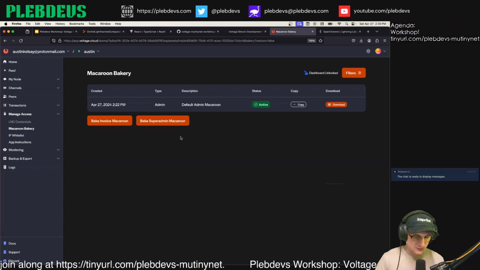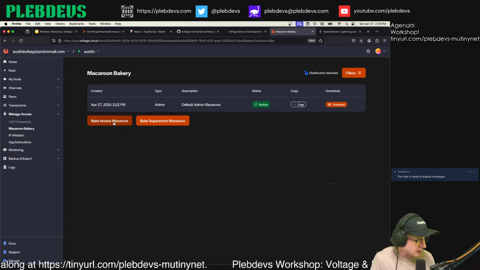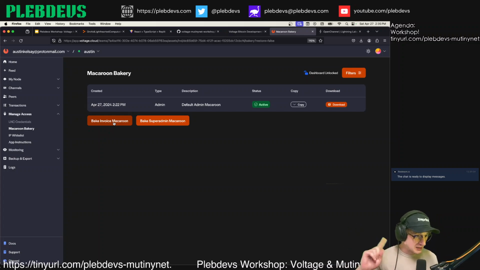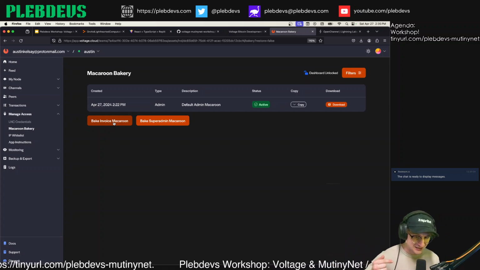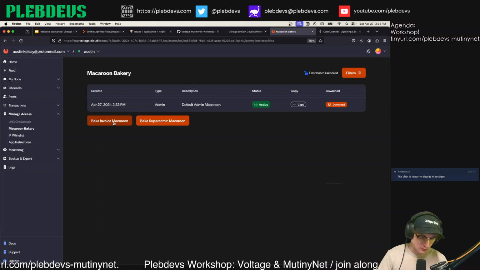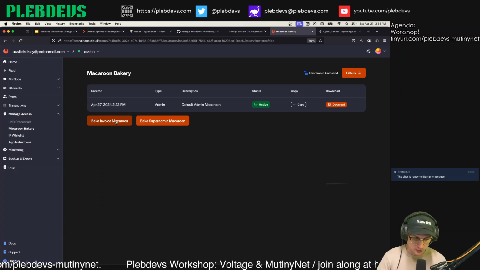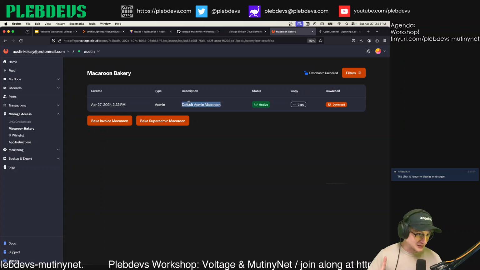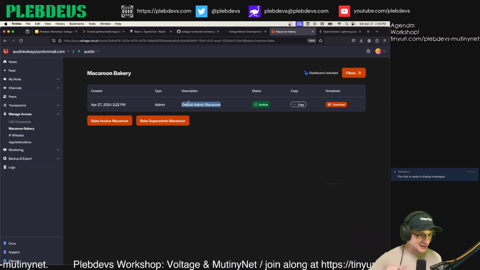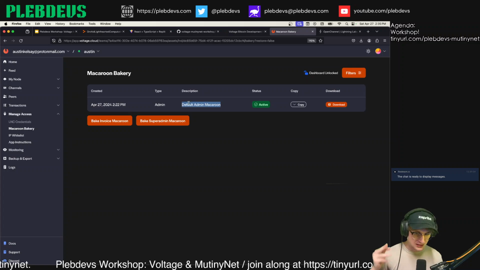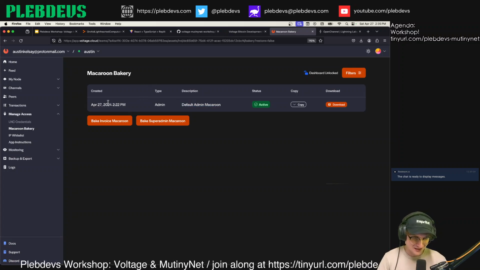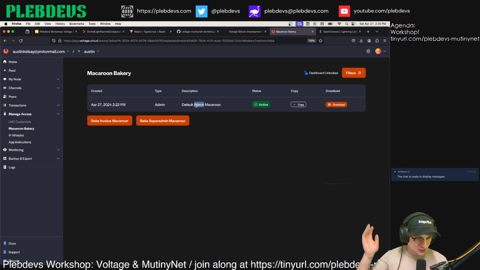So we can have different kinds of macaroons, like an invoice macaroon will let anyone that has it request invoices from us. So that means they can pay us, but they can't take our money, right? They can't spend our money. They can only pay us, right? So that's an example of an invoice macaroon. But here we're gonna have an admin macaroon because it has admin level permissions, which means they can send us money, they can spend our money, they can open new channels, they can do everything with our node. So normally you wanna be super careful with your admin macaroon, but this is just our MutinyNet node.